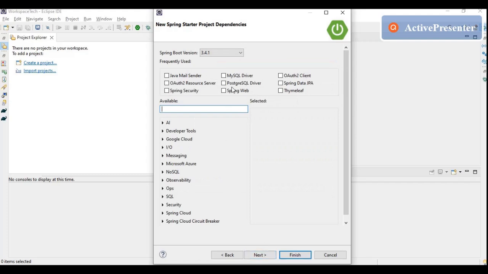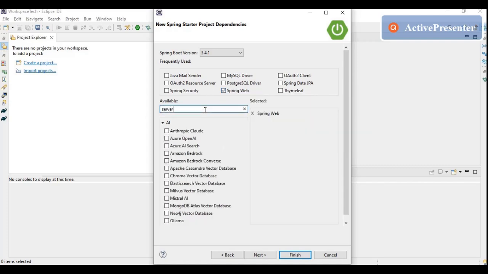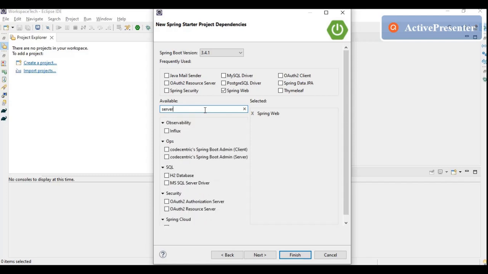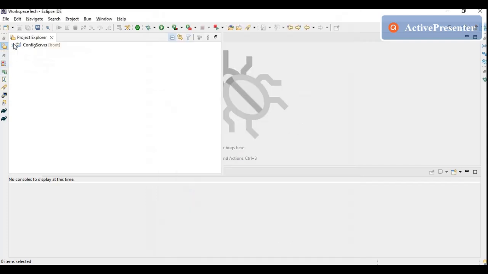Let's go next. Here, as we are implementing a very small example, let's just add the Spring Web dependency, and also we need a dependency for the server, that is the Spring Cloud server, right? So if you go down, you can see that we have Spring Cloud Config, and in the Spring Cloud Config we have Config Server, right? So we need to add this dependency. I've added this. Let me finish and import the project. So my project is ready, right?